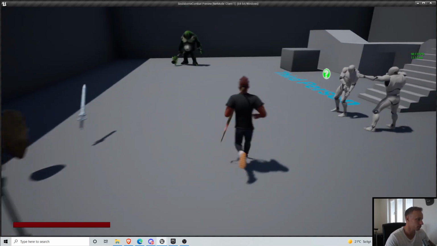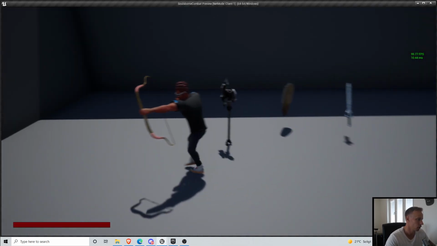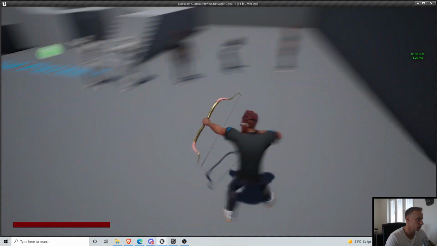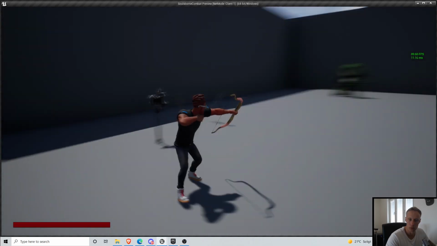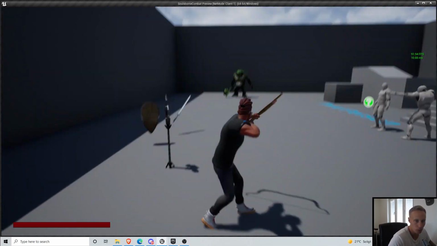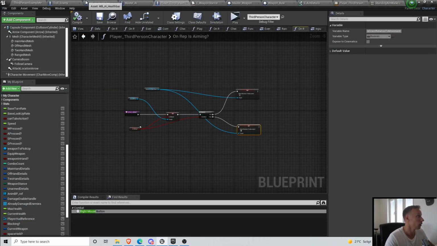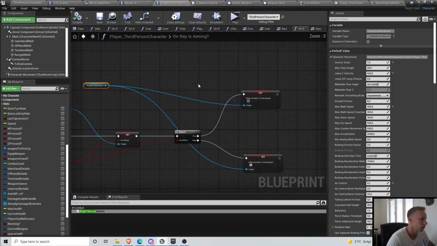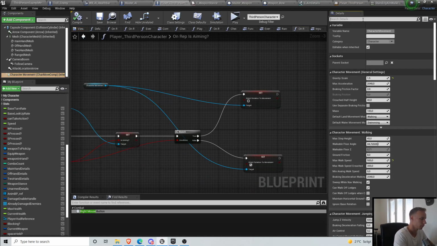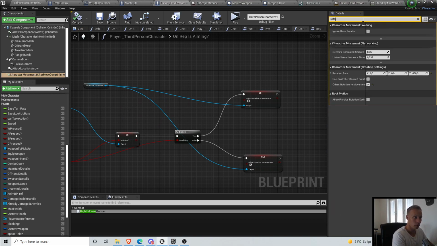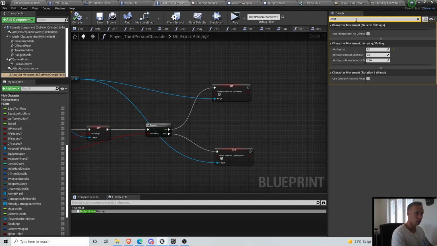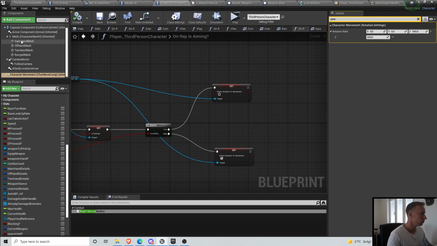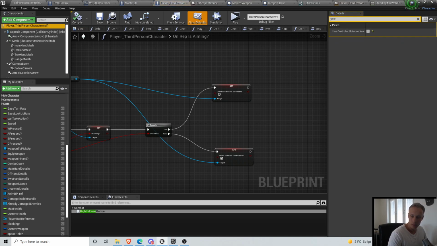Next part is, yeah, so we should also not be able to do this. So we want to rotate with the mouse basically. So I'm not sure which setting that is. Orient rotation to movement. It is. I'm not sure. I don't remember what it's called. Control. Let's see. Yaw. Okay, yeah. I think it's this.